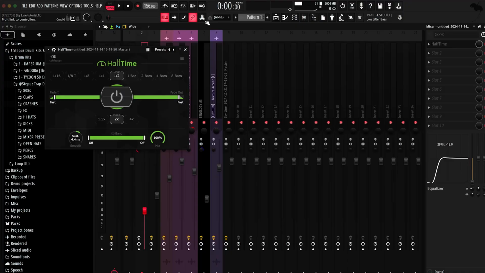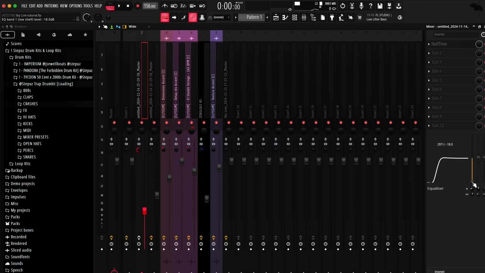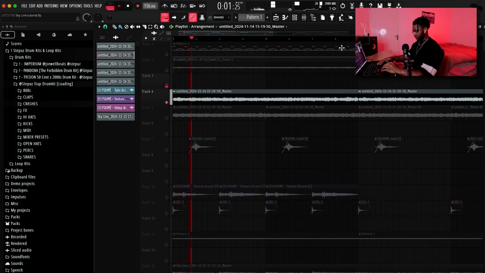And then after that, I used the halftime, cut out some of the low end with the equalizer, and then stereo separated the sound. And this is the way it sounds now. Proper dark, bro. You see what I'm saying?